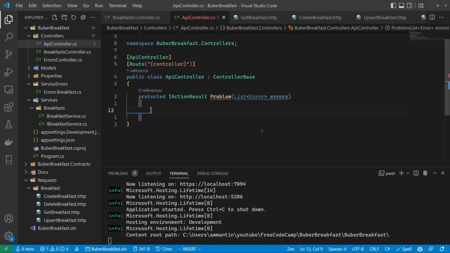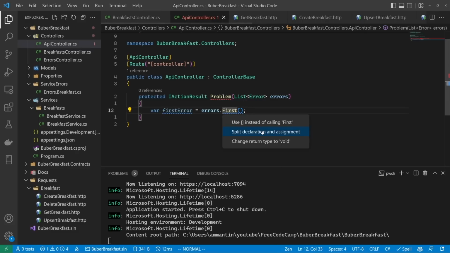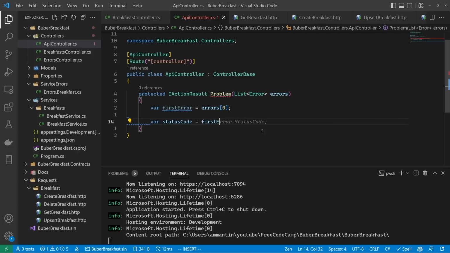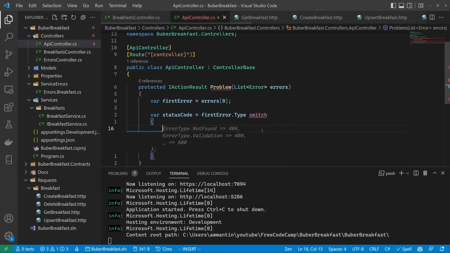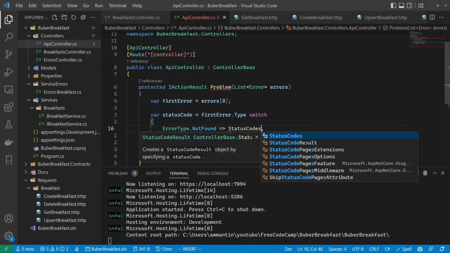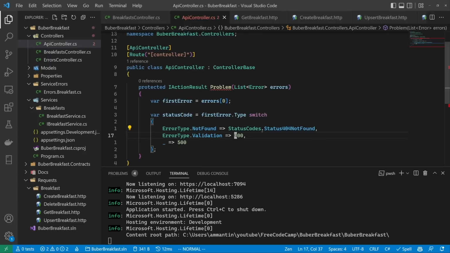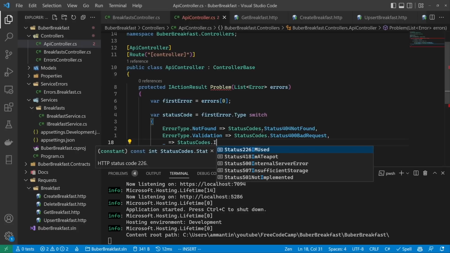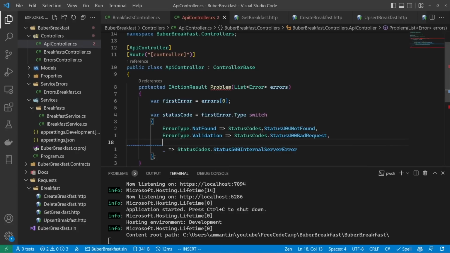And for now, let's have here something simple. So let's say var first error equals the first error. And over here, we can say that the status code depends on the type of the first error. So we can say type switch, and over here, something like this. If it's not found, then status codes dot not found. If it's validation, then we want 400. Otherwise, let's return here internal server error. And we also have here conflict. So let's go ahead and use that as well. So conflict will be conflict, exactly.